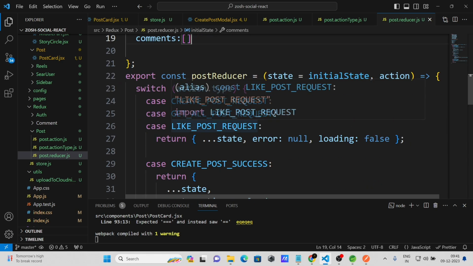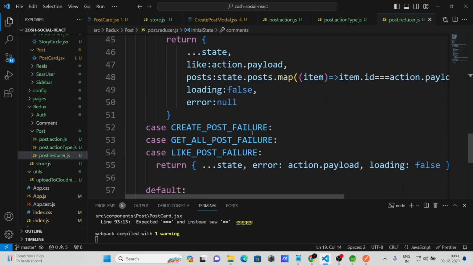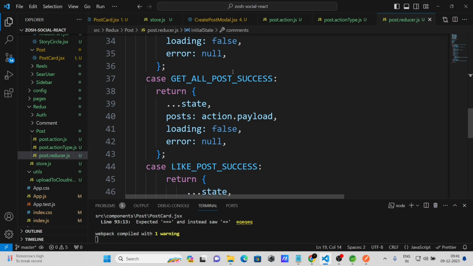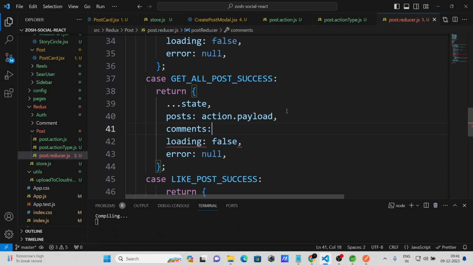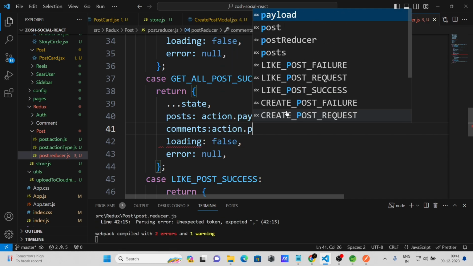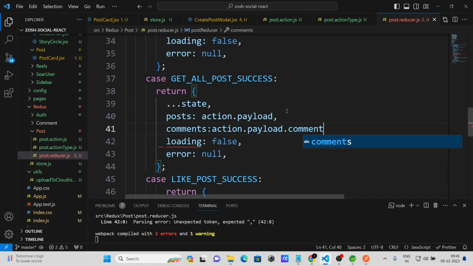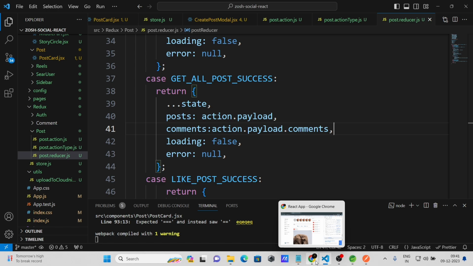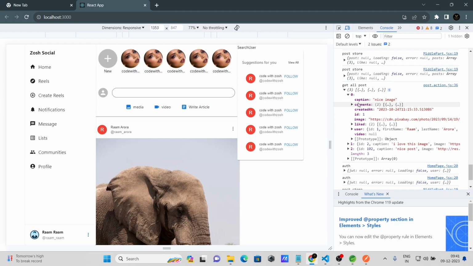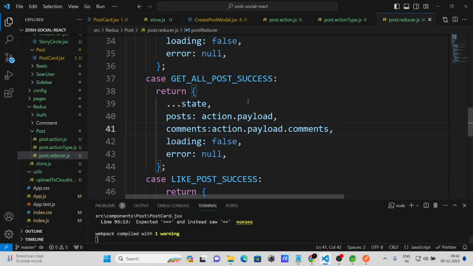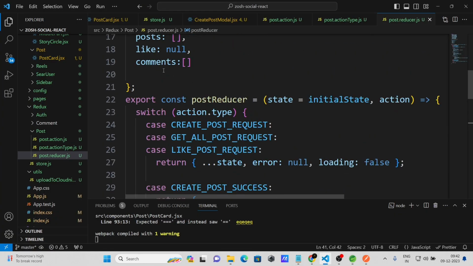Now what I'm going to do, guys, is whenever all the posts are fetched successfully, in get all post success, I will change the comment state as well. So comments, and here I will write action.payload.comments. Whatever we get inside this comments, I will store all those values inside this comment.